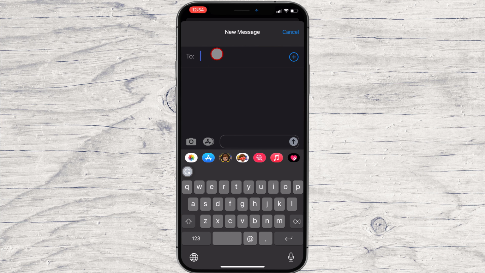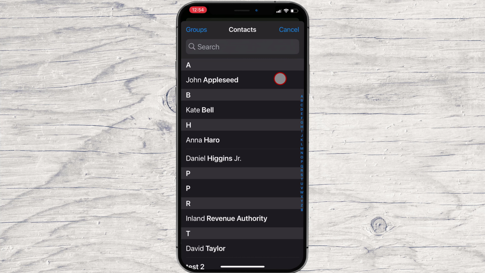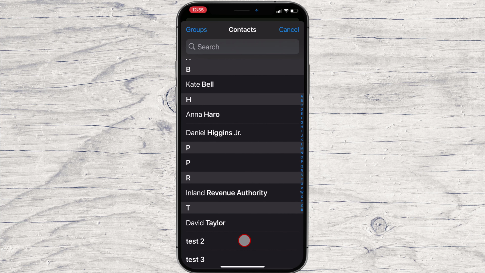Now you can either type in the name or the phone number of the first person you want to join the chat, or tap on the Add Plus symbol and look for them in your contact list. Repeat the last step to add more people to the chat.